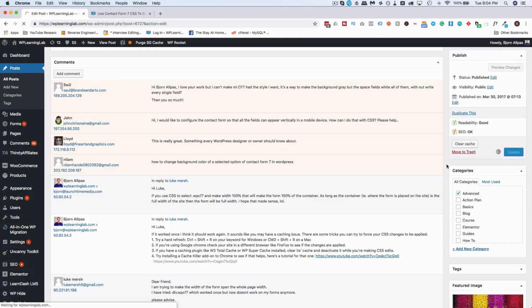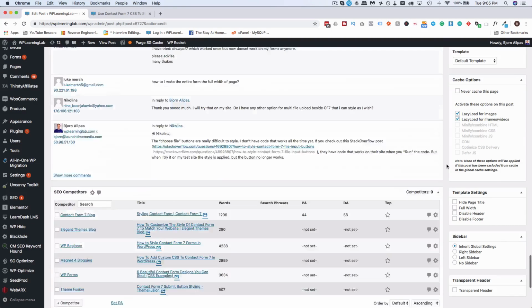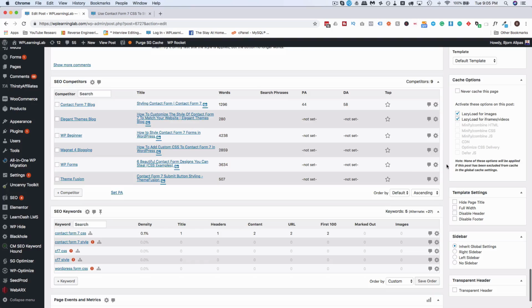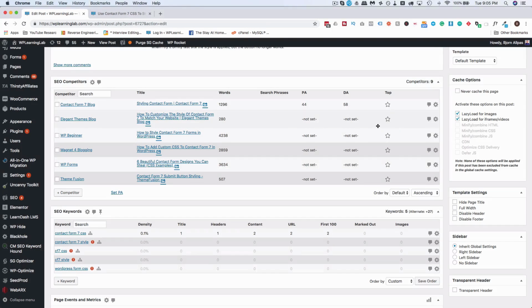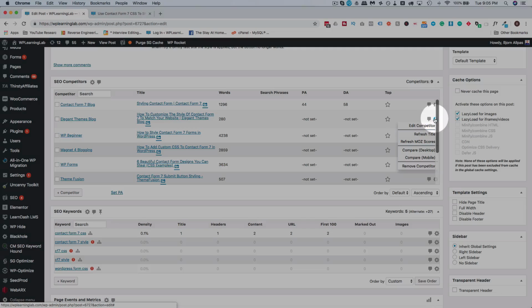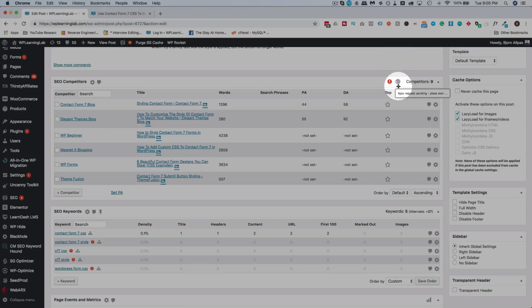I'm not 100% sure if we need to update to save those changes, but I always err on the side of caution. I like to update too much instead of updating too little and losing data. Let's scroll back down, and I'm going to update the page authority and domain authority, which is through that Moz integration I showed you in the settings earlier. If we click on the gear, let's click on refresh Moz scores. Spinning icon shows it's working.